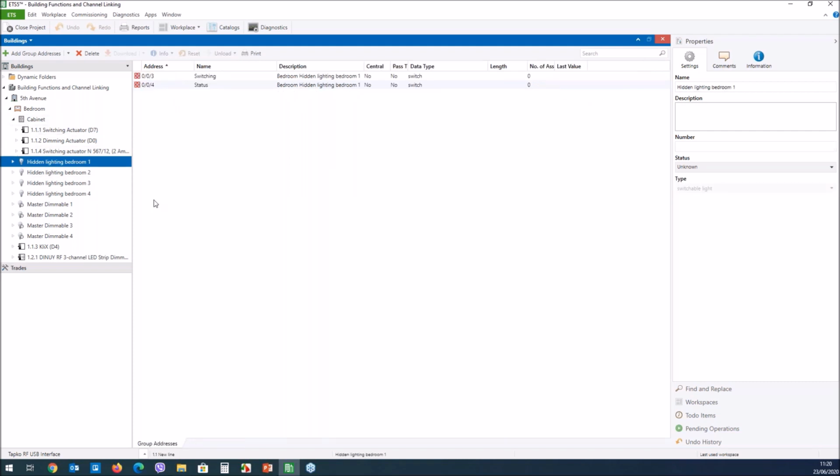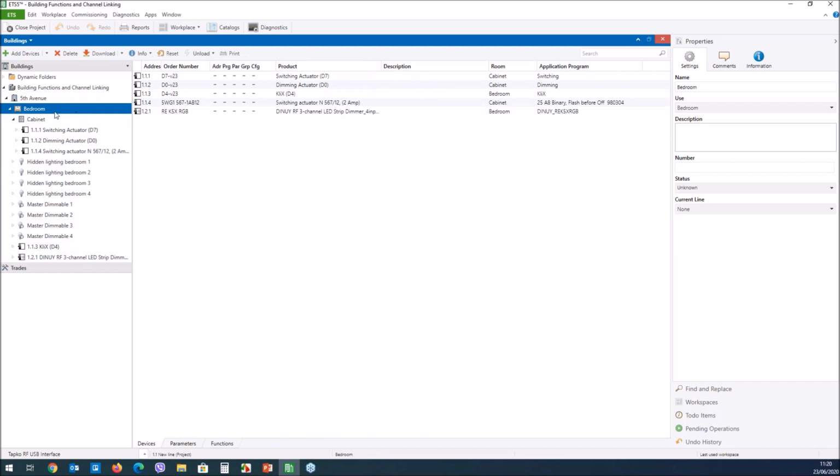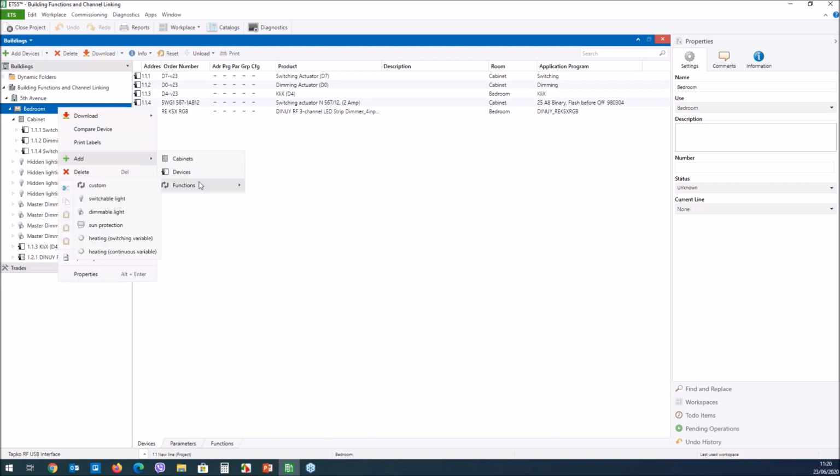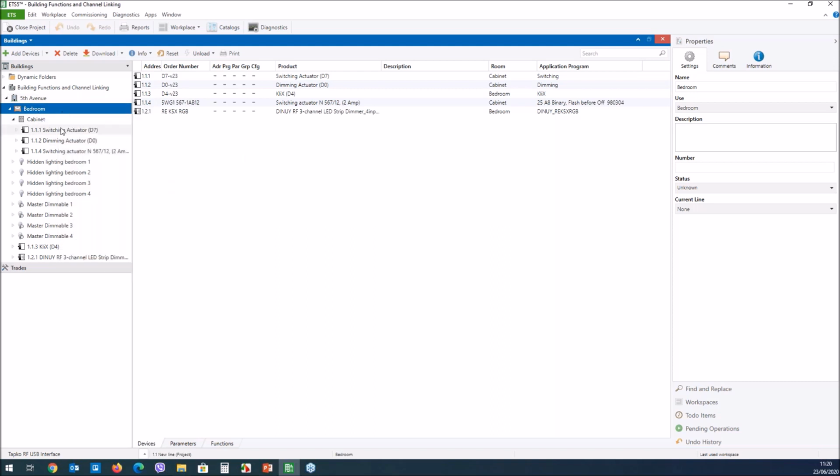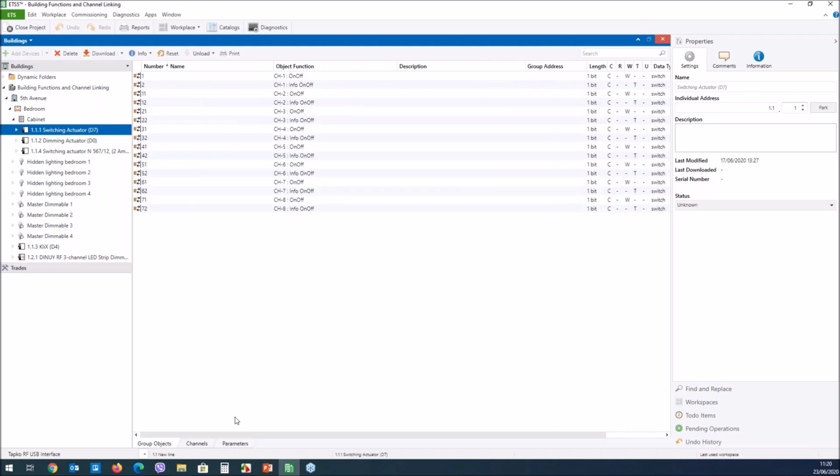How did I create those functions? Quite easy, either by selecting the room or the place where I want to create the functions, right click, add functions, and then you can create from the available function types or the custom one. In our example, as you have seen, I have created switchable lights and dimmable lights in the bedroom. Let's have a look at the parameterization of the devices here.